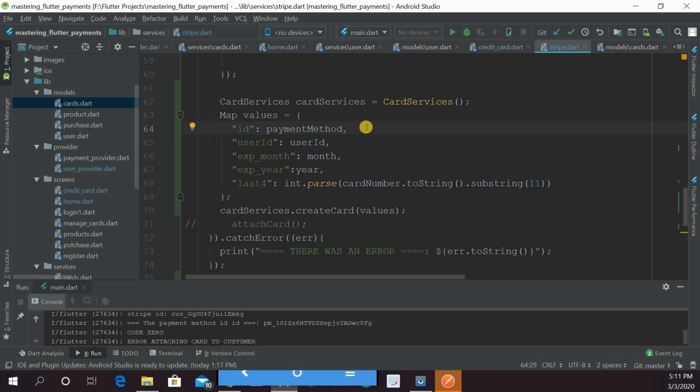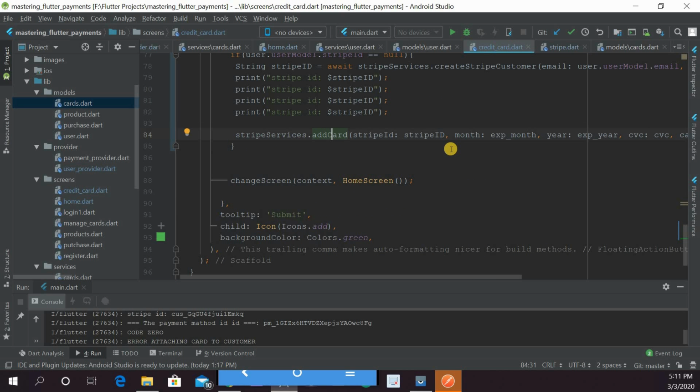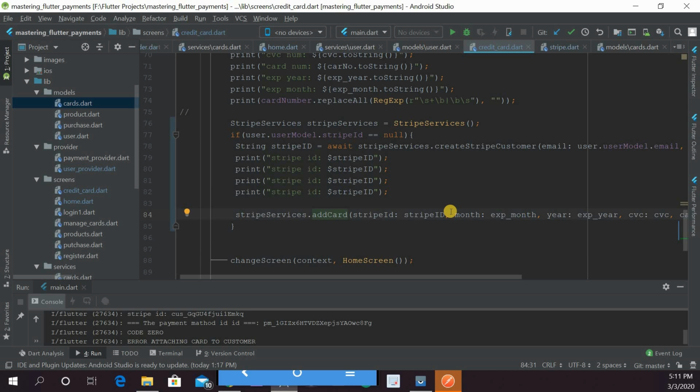Okay, fine. This should work. Now we should just do a test. Okay, for whatever reason my mobile device is disconnected. I'll just connect that and run the test to see if this is going to work fine. But even before we test this, let me come back here to credit card, because there's something I feel like we can improve here.